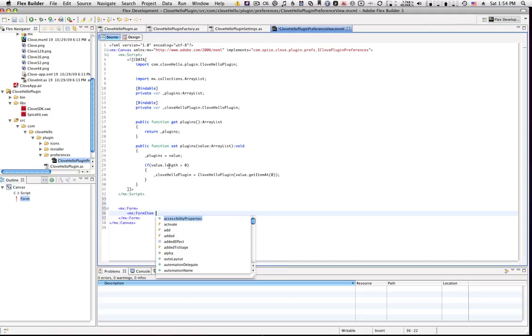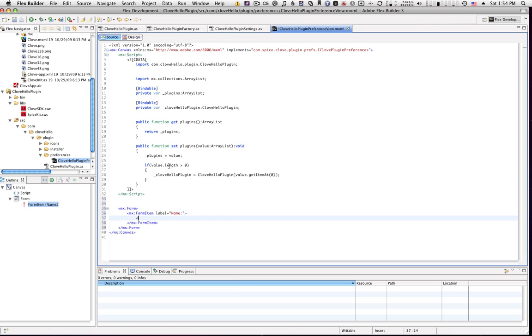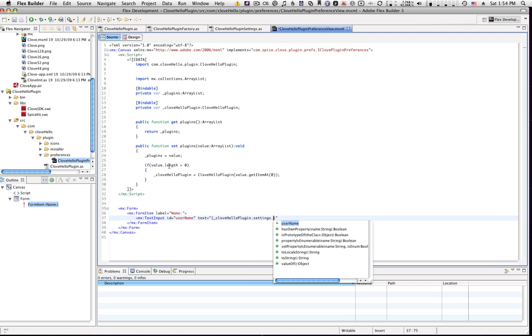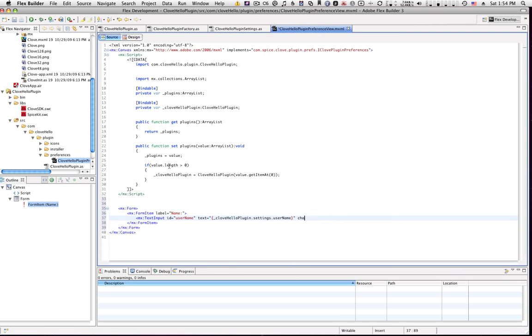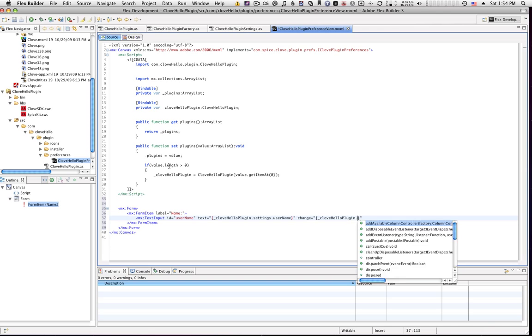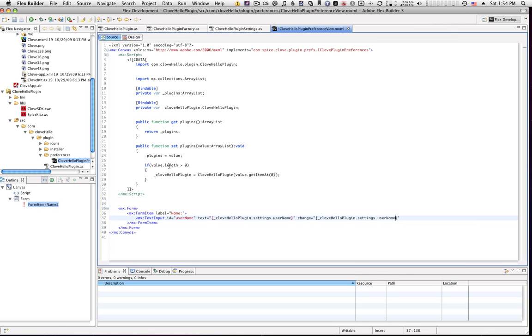And it's going to be exactly like our installer, so we're going to give it a label of name, and we're going to have it a text input. We're going to give it an ID of username. We're going to say the text is CloveHelloPlugin.settings.username. Now on change, it's going to be CloveHelloPlugin.settings.username equals username.text. So we're done with that.